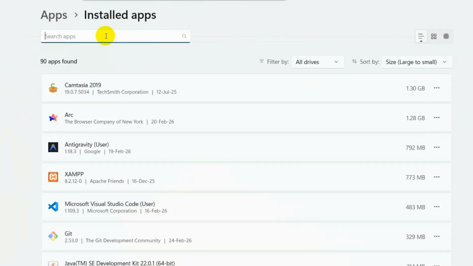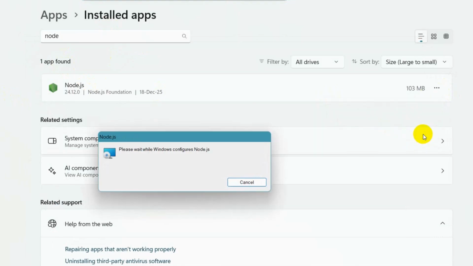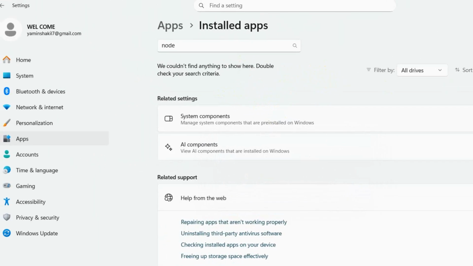So here we need to search for Node.js. Here you can see Node.js. So we're going to click on this three dot, then click here uninstall, then click on uninstall. So it will uninstall Node.js from our system. So here you can see Node.js is removed, but there are still some folders left in our system, hidden folders and files.